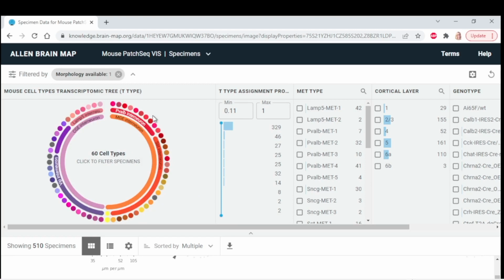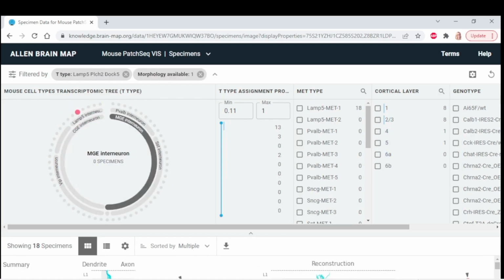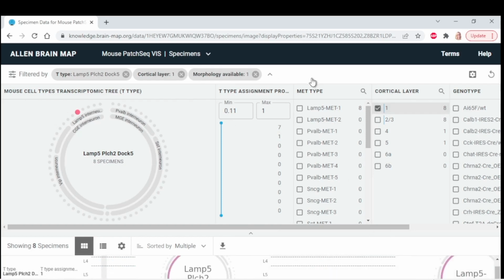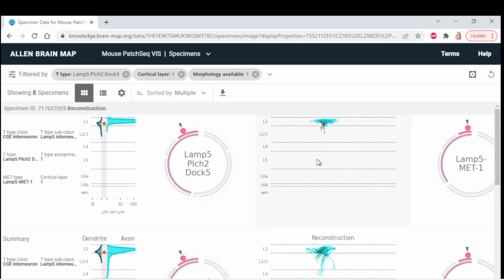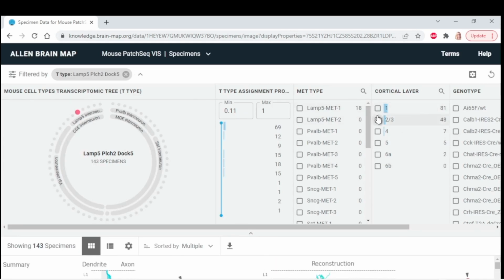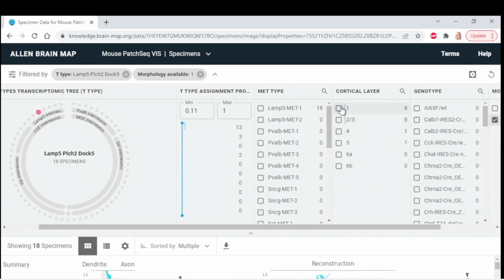Here I've chosen LAMP5 PLCH2 DOC5. Then we'll move over to the cortical layer options and select a specific layer. You'll see for this type there are options for cells in 4 different layers. Students will choose a cell in that layer to sketch, then move to a different layer. You can see when I go back and unselect the layer, the morphology available filter accidentally came unchecked. So we're going to fix that and then go back and select a new layer.